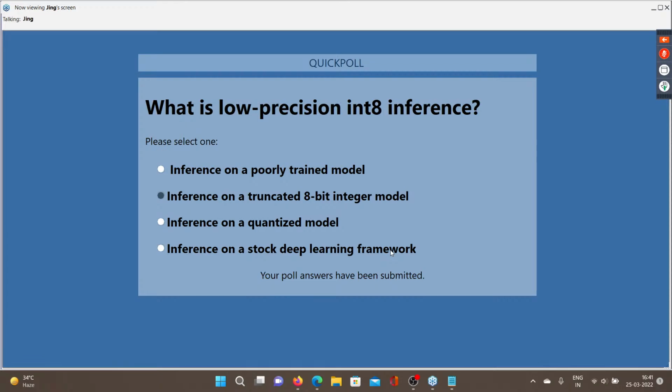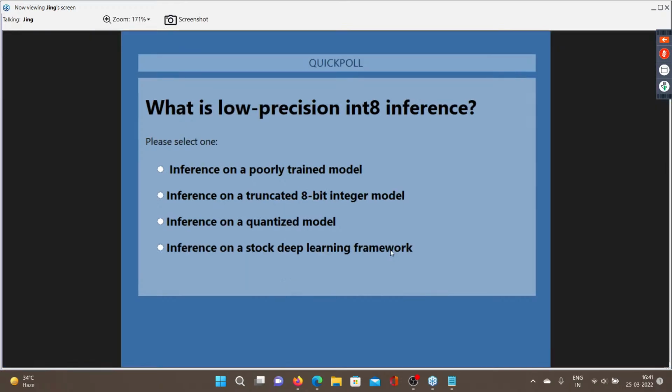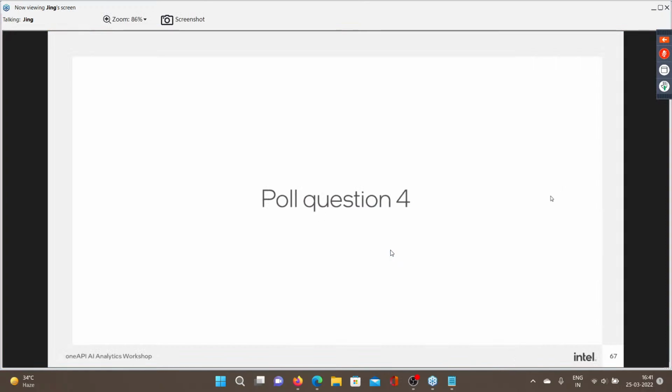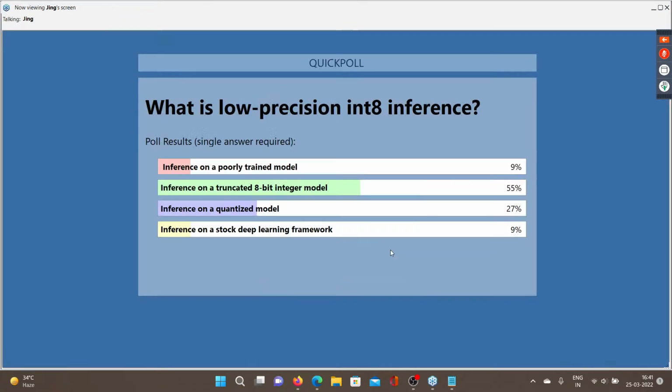So let's review the answer. Actually, the answer should be inference on a quantized model, because we need to do a calibration on a model and then do quantization. So it is not as simple as just truncating the model to 8-bit. Okay, so let's continue to the hands-on.